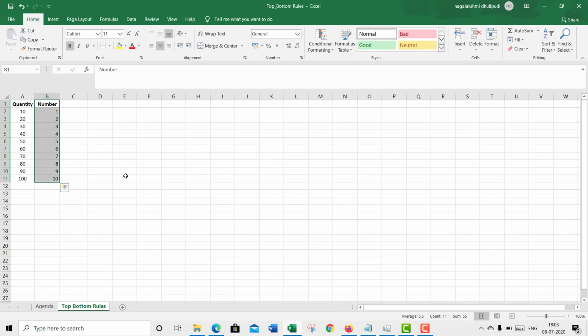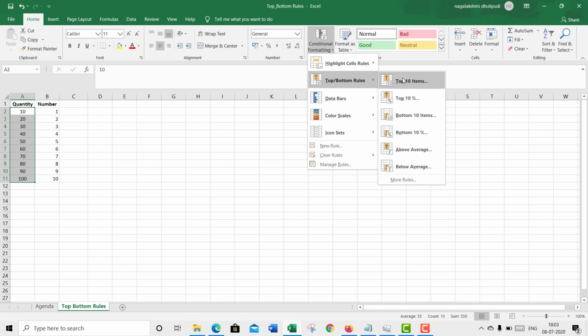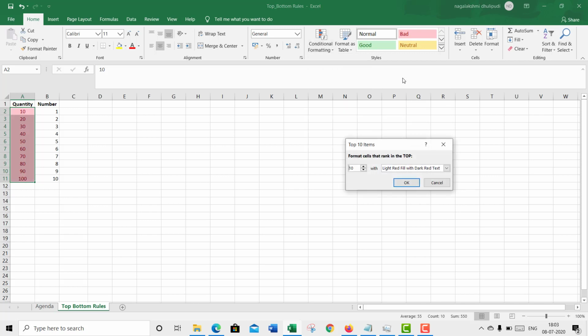First I need to select the entire column before applying any of the formatting options. Go to conditional formatting, click on top bottom rules, and now I am using the top 10 items option. Click on top 10 items. See here all the top 10 items are highlighted because we have only 10 items available in raw data. All 10 items are considered as top 10 items.